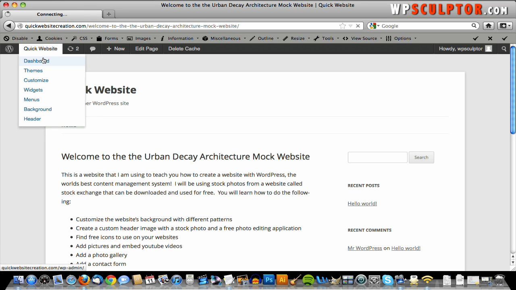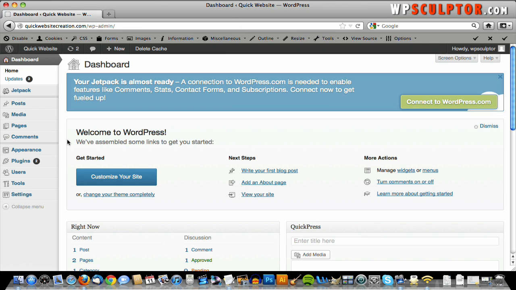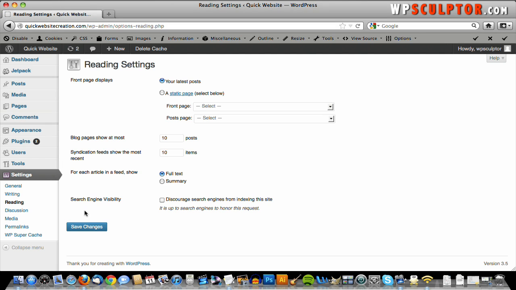Go back to your dashboard, and we're going to go to Settings, and we're going to go to Reading. Now, WordPress is traditionally set up as a blogging type website, so the homepage is going to show the latest blog posts. That's not going to be what this tutorial is about. We're just going to make a website with it, not a blog website.